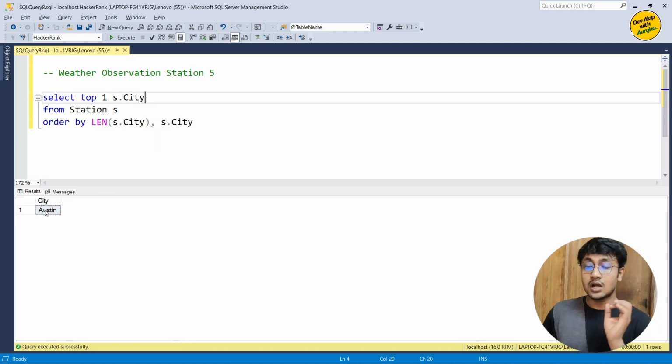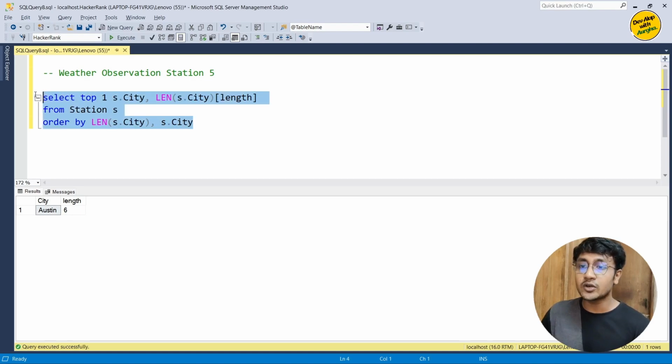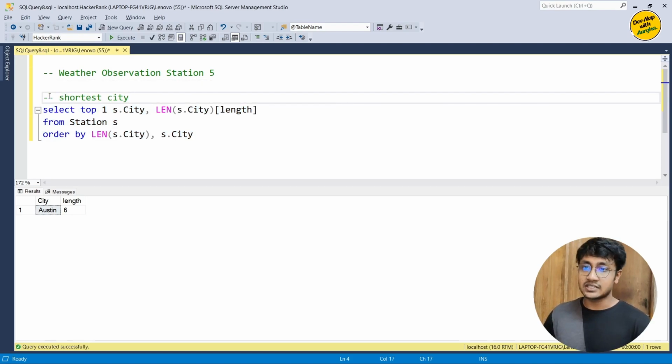So Austin is the smallest one. We also need the length. So we'll use the LEN function and say again the city, and we'll give it an alias. So now we have the city name, and now we have the city name and its length. So we found out the shortest one. This is the shortest city.